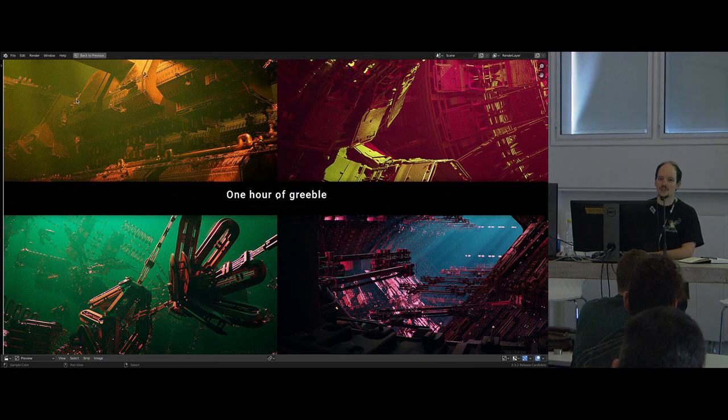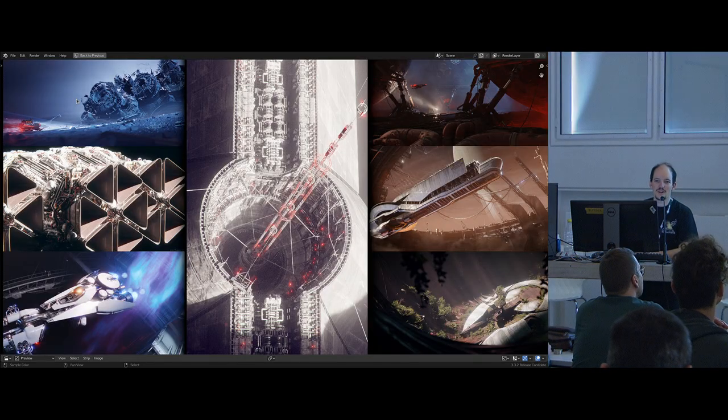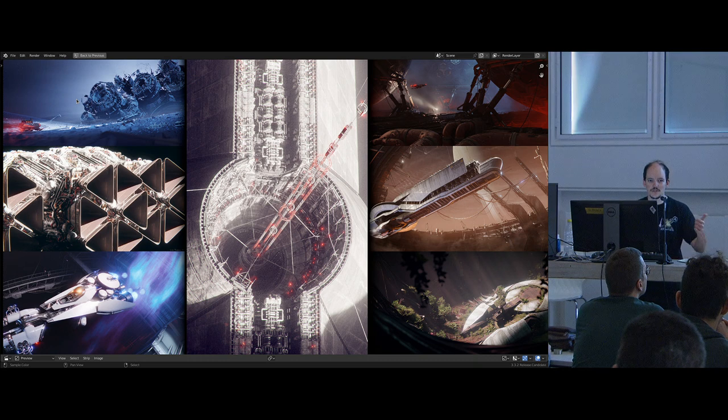I'm a 3D artist. I've been using Blender for quite a while. When I started, it was looking like this, so I will spare you that. My artwork I'm doing in my free time is this. So, random artworks. You might have seen the one with the engines because YouTube thinks you should have seen it. Other than that, I'm working full-time as an art director and lead artist in a small German company doing spaceships for space art. So, 1 hour of greeble, what is this about?